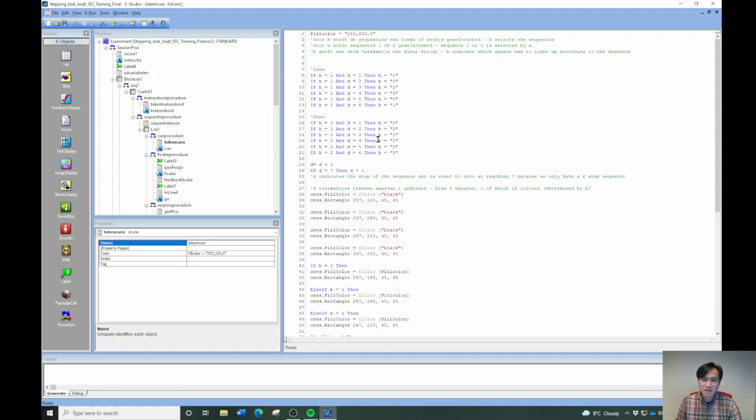Okay, now, so two sequences, H equals 1, H equals 2, they're shown by different representations. And then D indicates the step of the sequence is reset to 0 at reaching 7 because we're only using a 6-step sequence. Okay, so this has to change accordingly. So if you're using 9, D becomes a 10. If you're using 8 item sequences, it becomes a 9. All right. Then 4 squares are drawn, one of which is colored determined by B. Right, so B indicates which one of them should be drawn.